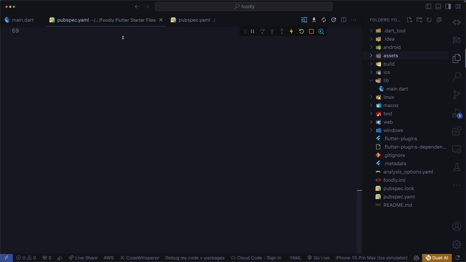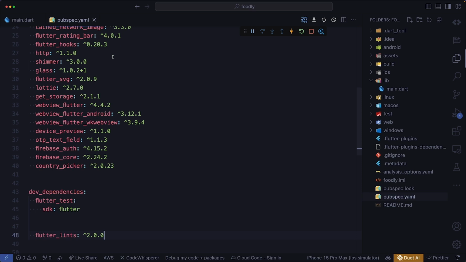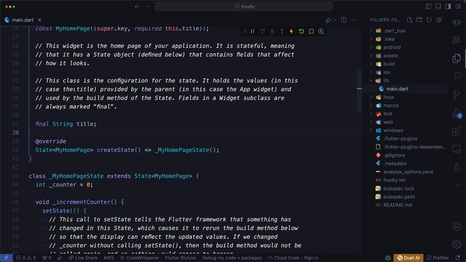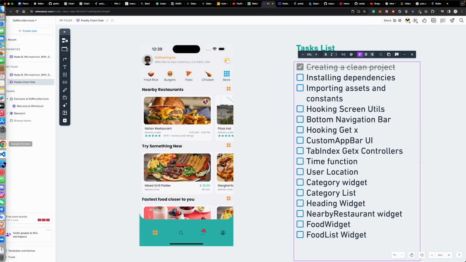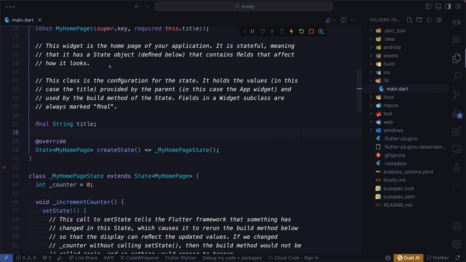So let's go ahead and close this one. We don't need it, and we can close this one as well. So we go back to our list. In our list, we've installed dependencies, so we are taking that off the board, and we are done with importing our assets. So we need to take care of our constants, because we haven't put our constants inside of our project as yet.